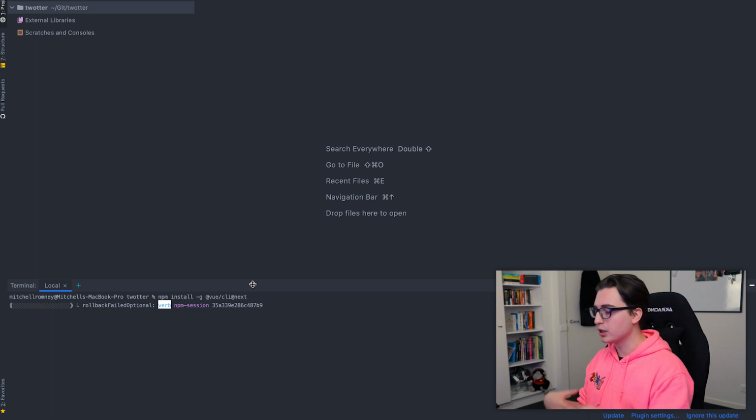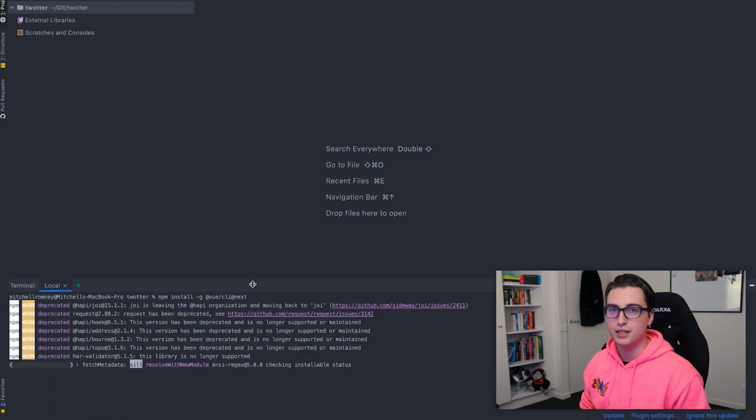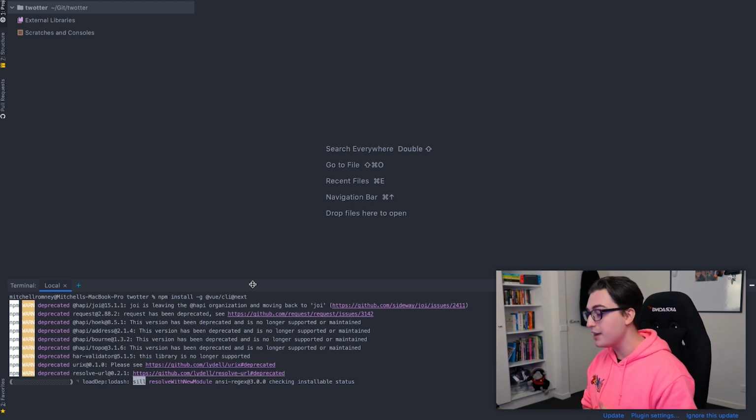Once we run that, it'll run a bunch of commands and grab all the files necessary. Because I already have this installed on my laptop, it may happen a bit faster than it does for you. Don't worry, it's just making sure everything that we need is installed and available to us.